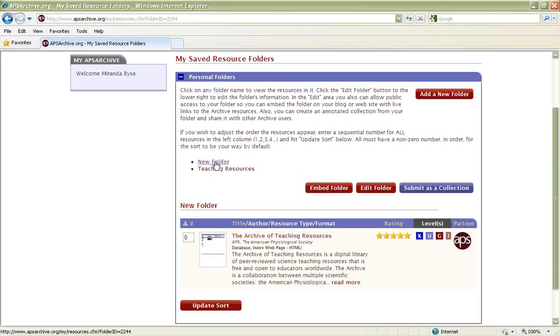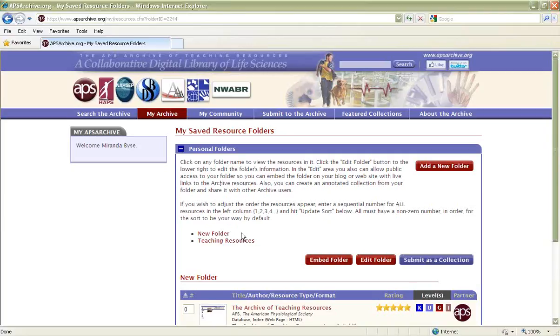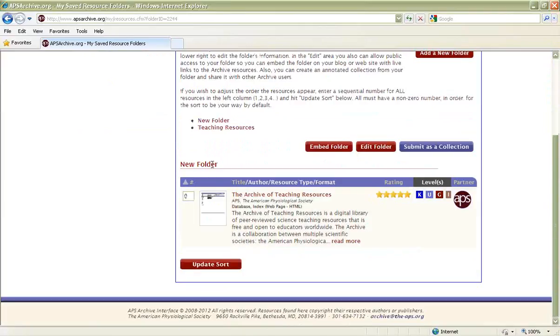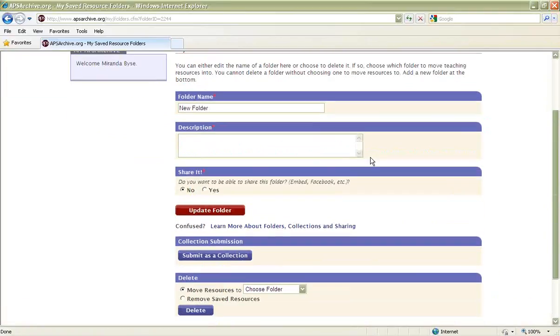To do that, make sure that the folder that you want to change the name of is selected, and you can see the title here, New Folder. And now we're going to click on Edit Folder. Under Edit Folder, we can now change the folder name, and we can also add a description.